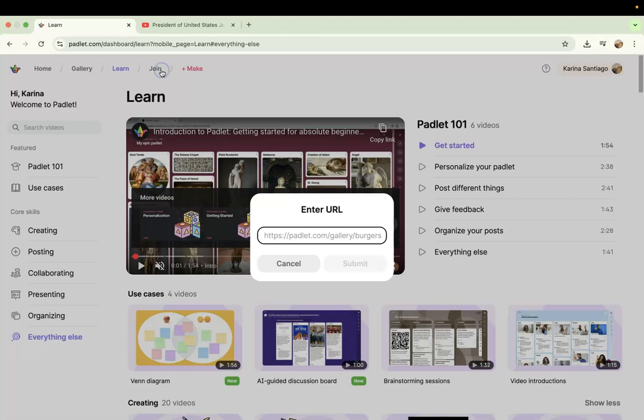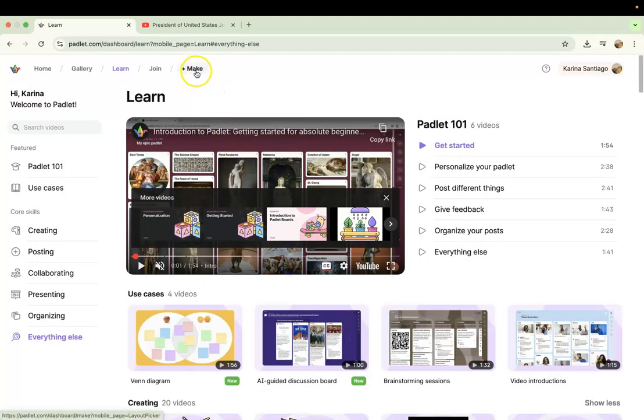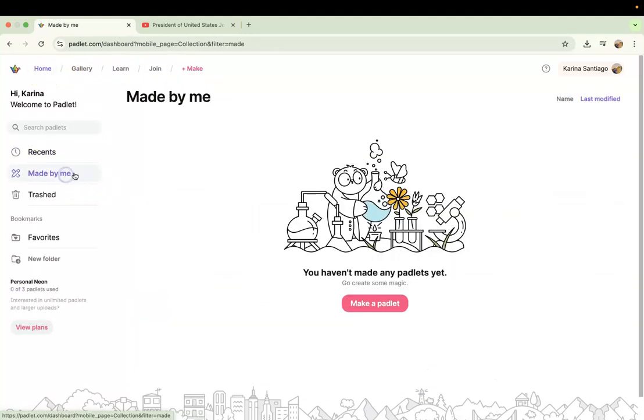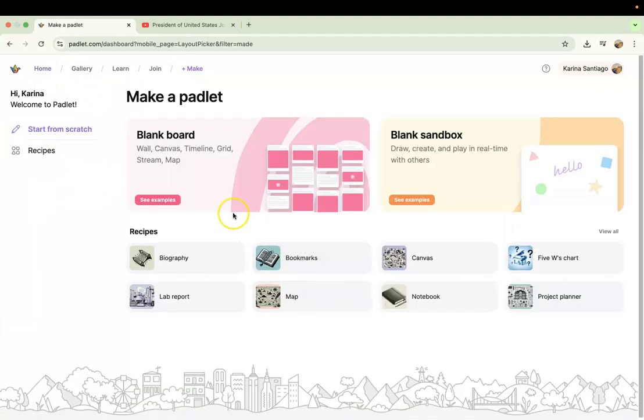Then you have the join option, which gives you the option to enter a URL that has been shared with you, and you can join somebody else's Padlet. For now, let's make a new Padlet. So we're going to click Make. You can also reach this Make section by clicking Made by Me and Make a Padlet.